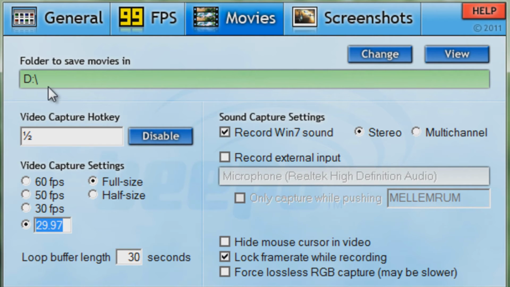But yeah, most important thing, record to anything but your C drive. Never record to the C drive. So record to an extra internal drive, preferably a SATA 3 drive, or an external drive, preferably a USB 3.0.